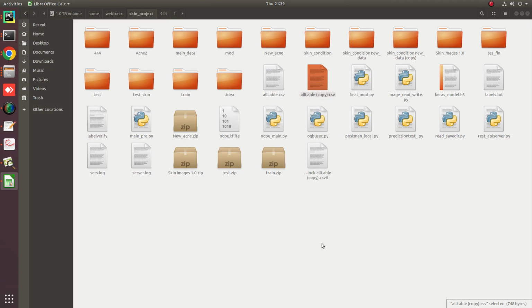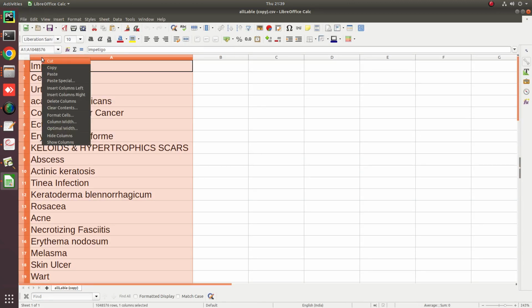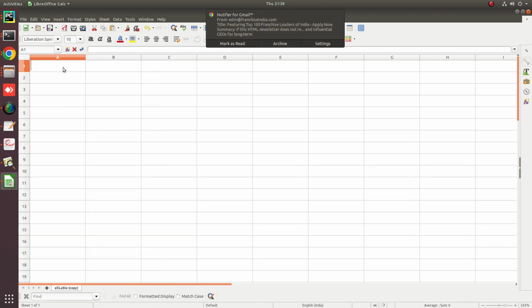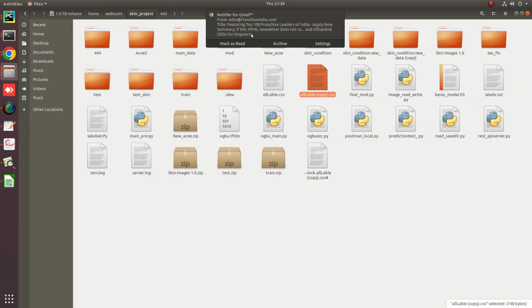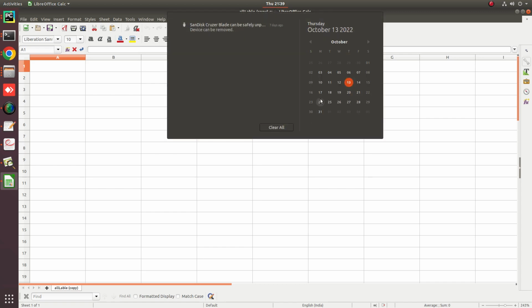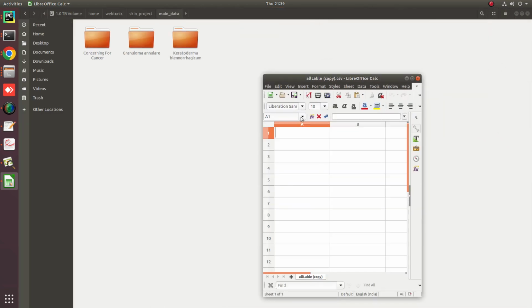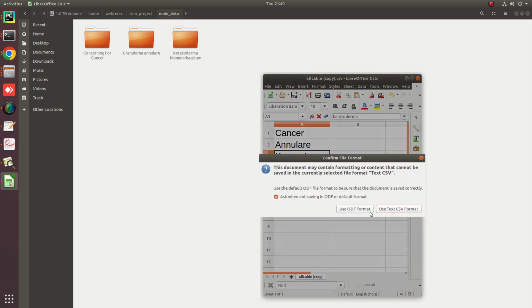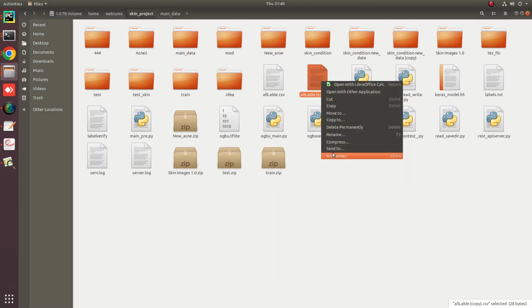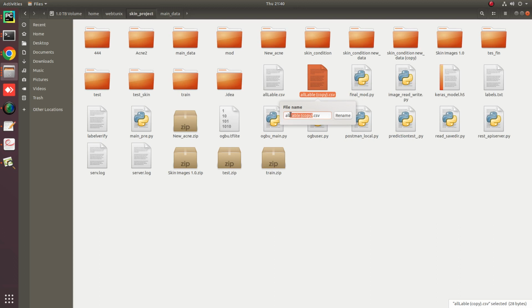So let me open a file. Okay, I'm going to delete the entire files here, and the labels should be read. Just a second. Cancer, annulare, kerato. Okay guys, this CSV file is used for labeling the outcome of the prediction. So I name this CSV file video D.